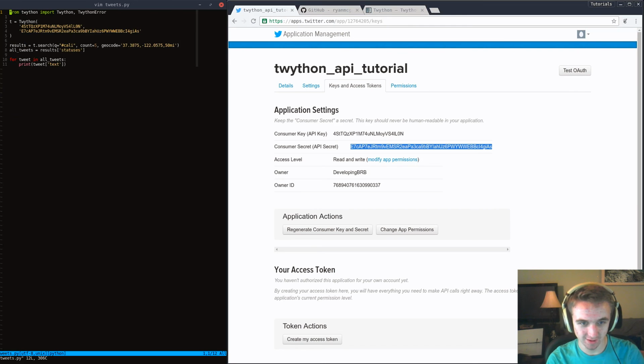And how many lines? 11 lines, including some spacing for neatness and some other things to make it look nicer. But in a very short amount of time and a very short amount of code, we were able to search the Twitter API for specific tweets.